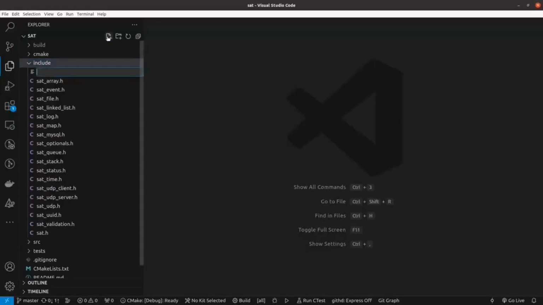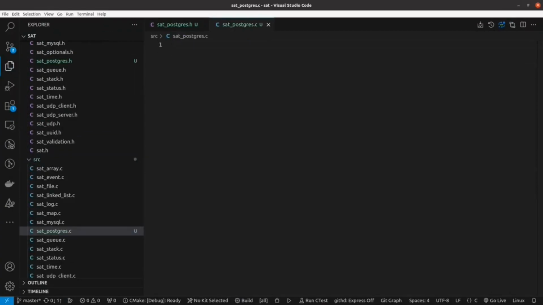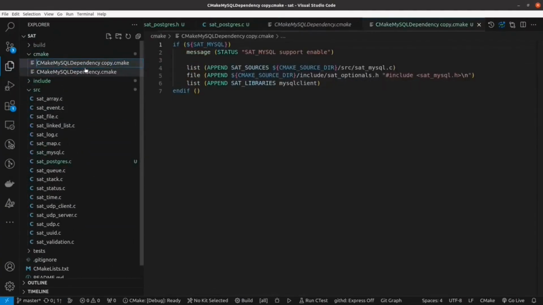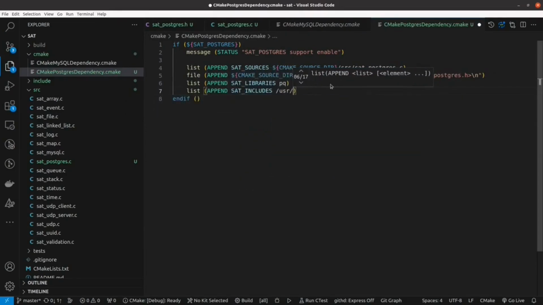We begin our journey by following a similar path. First, we create the header, the source file, and the CMakeLists text file. These foundational steps set the stage for our work with Postgres. Our next task is to adjust the CMakeLists text to incorporate the necessary Postgres information, ensuring our build system is aware of this new dependency.